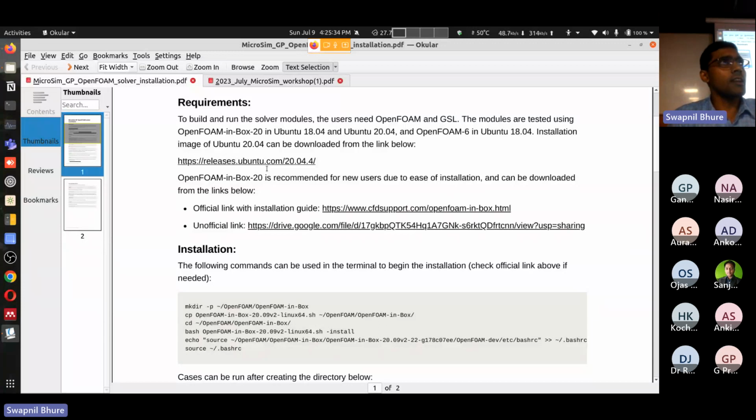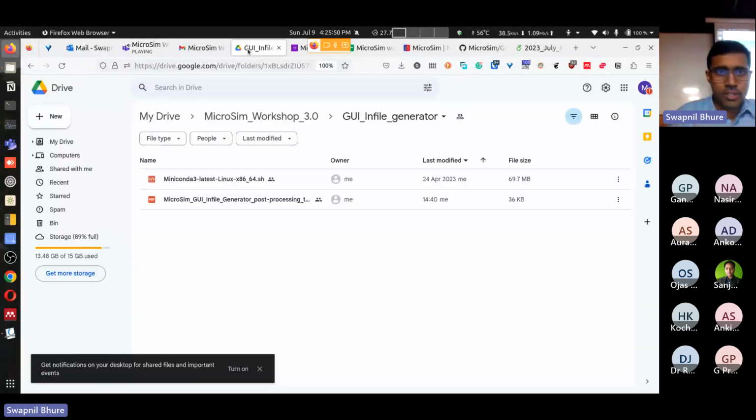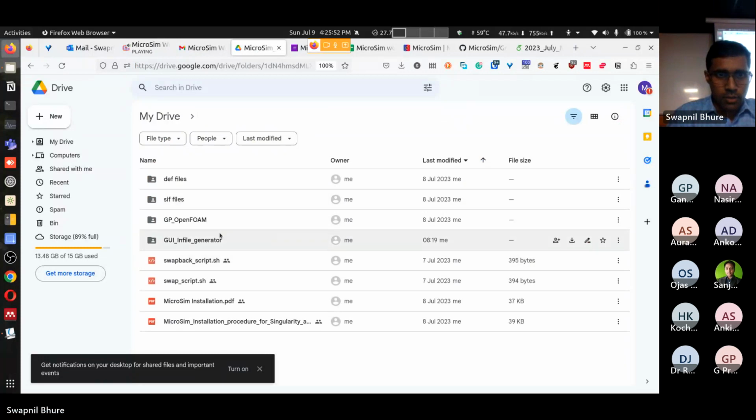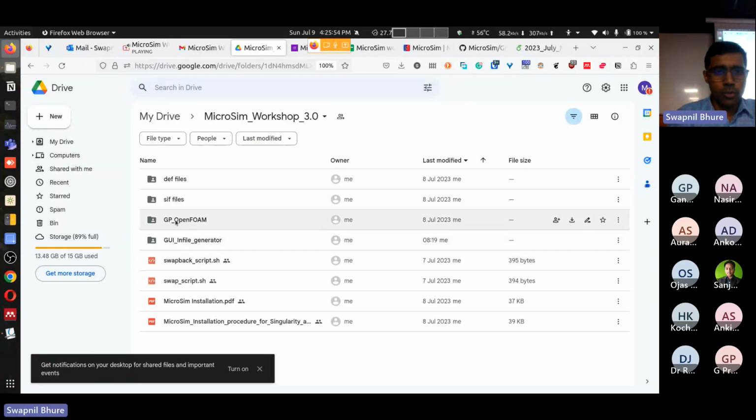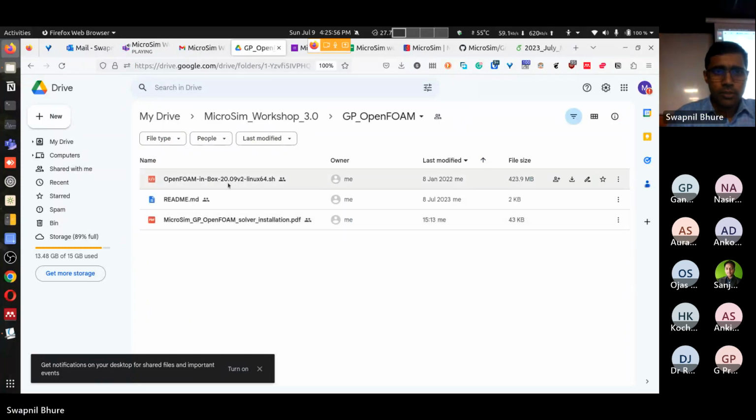So we have tested our solvers on OpenFOAM in box 20 and OpenFOAM in box 18. OpenFOAM in box 20 is based on openfoam.org version 8. Okay. So again, I have shared this particular installation file with you. If you go to GP OpenFOAM, you can see the OpenFOAM in box 20 .sh file.